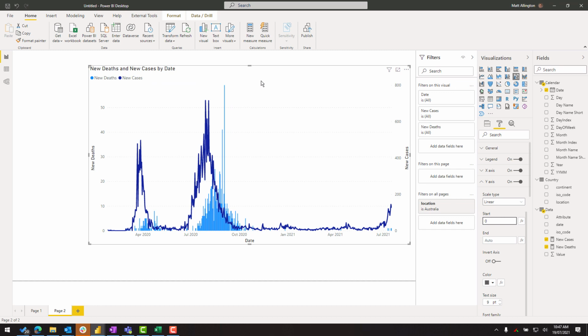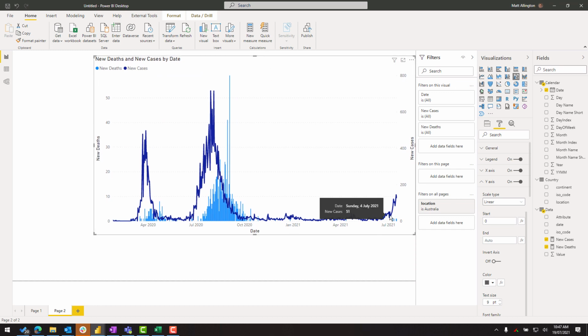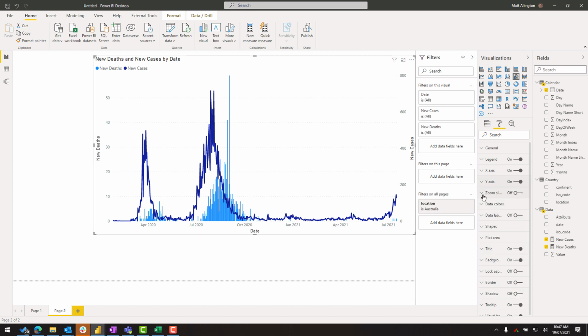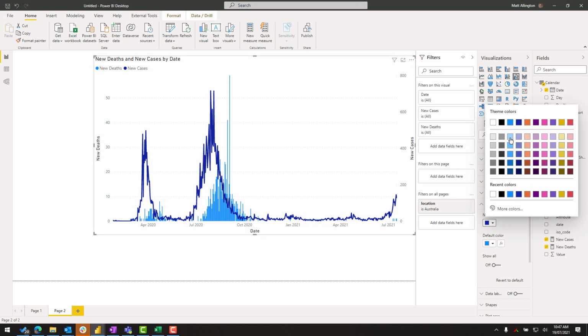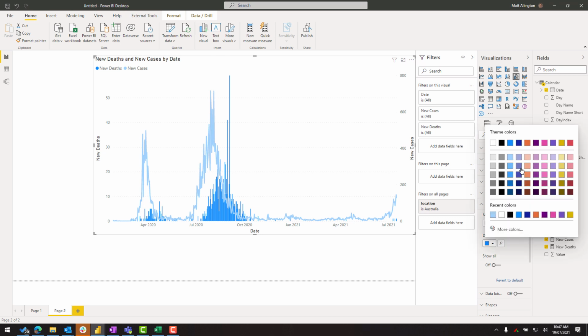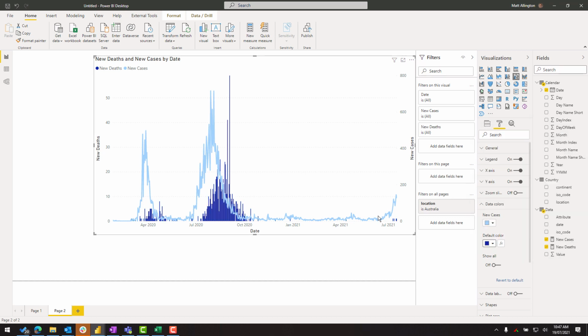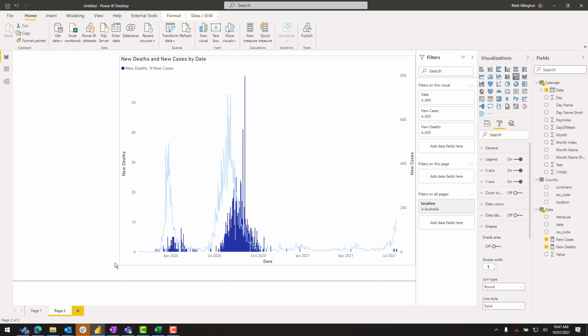The other thing is that this chart is a little bit hard to see because the line is so dark. So what I'll do is I'll come over here under data colors. The cases needs to be lighter, so I'll make that a light blue, and I'll change this one to a darker blue, just so that the deaths sort of show out from behind. And in fact, this line is very fat, so I need to come to shapes, and I'll just change the stroke width so that it's a lot finer, and that just makes it a lot easier to see the data.